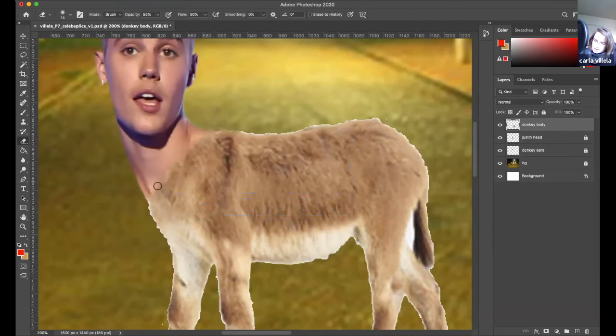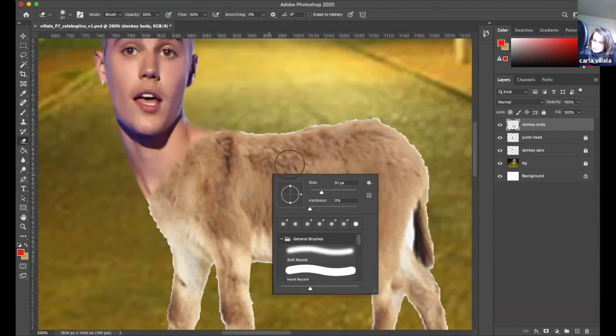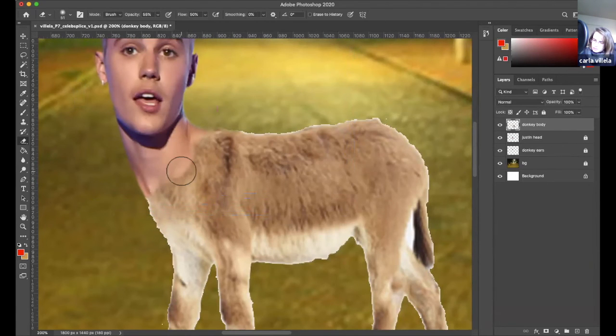So I'm going to start erasing and I want to make my brush a little bit bigger. Maybe turn my opacity down a little more actually. And I want to gently blend Justin and the donkey body a little better. I want that transition to be as smooth as possible. So I'm just tapping away. It makes it look like the fur is growing out of Justin's head.